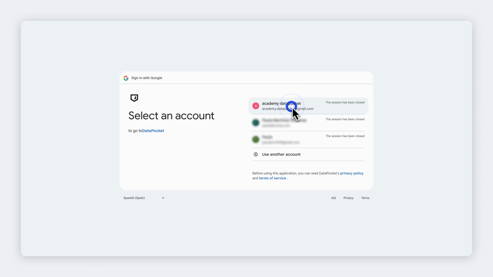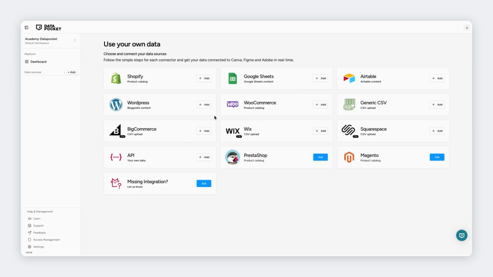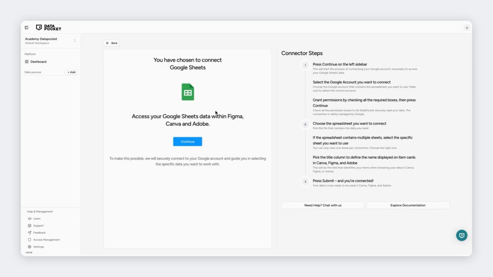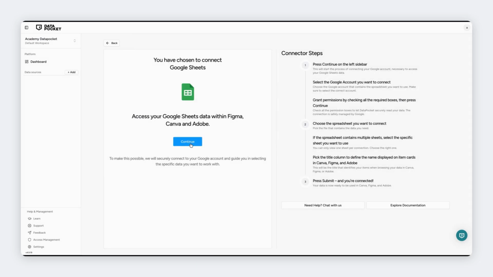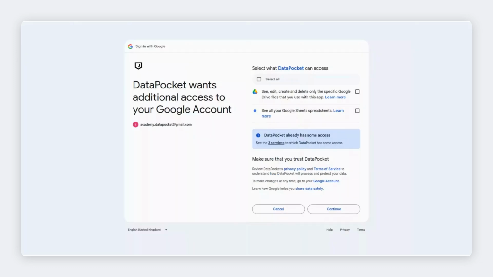You can use your Google account to log in. Welcome to DataPocket. Let's add a new data source. Choose Google Sheet. Click Continue. Select your Google account. Grant all the permissions to DataPocket and click Continue.